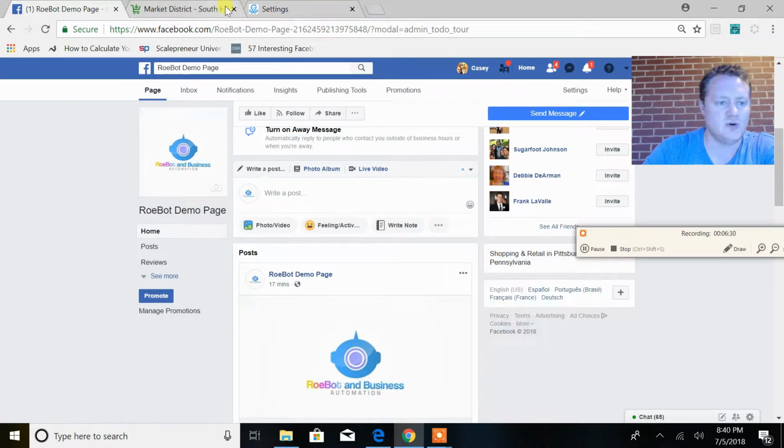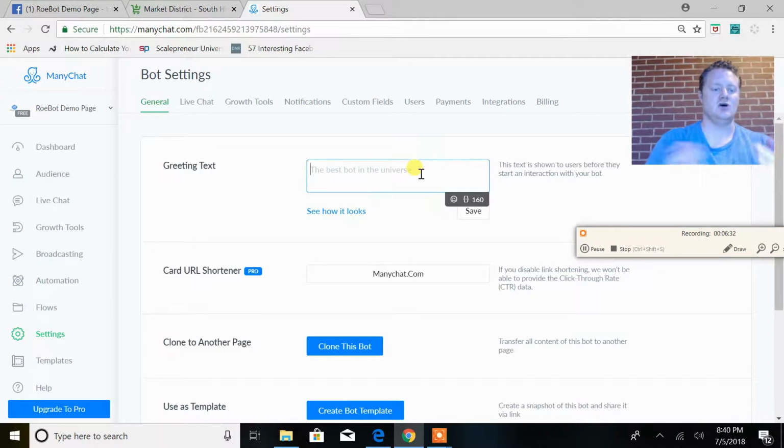So let's actually close this because I'm going to want to be able to demo it again. So let's just say something as simple as, so here what you're trying to do is basically get the person to hit the get started button. So this is their first interaction. They've just connected with your page either through a growth tool that they've clicked on or commented on a post that you've set up with a growth tool, or they went to your page and just hit that send message button. It brings them to the first beginning of a Messenger conversation with you. So that's what you're going to want to be prompting them to hit, that get started button, so you can actually start the flow.